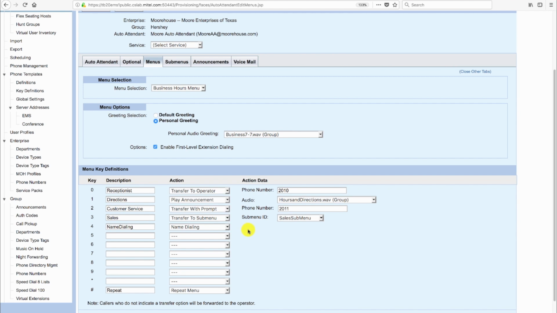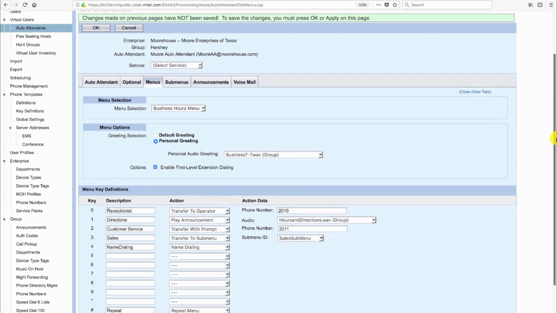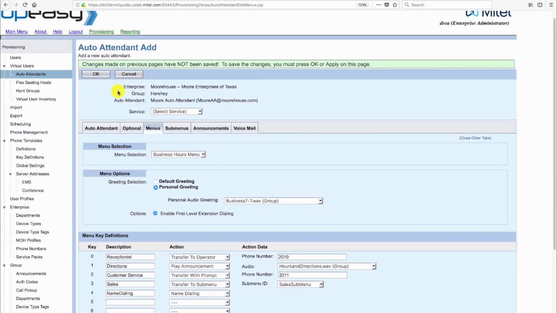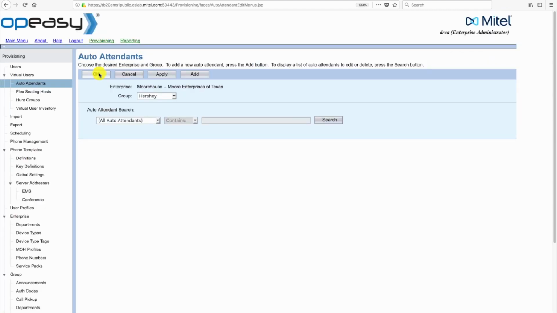We have 6 menu options. They can transfer to the operator. They can play an announcement to get hours and directions. They can transfer to the customer service group. And they can transfer to a submenu, which will allow them to choose between US sales and international sales. In addition, they can press option 4 to go to name dialing to enter whom they want. And they can press the pound key to repeat the menu. So we are done. Let me scroll back up to the top. And the last thing we need to do is click the OK button at the top to save everything. And now our auto attendant is complete.